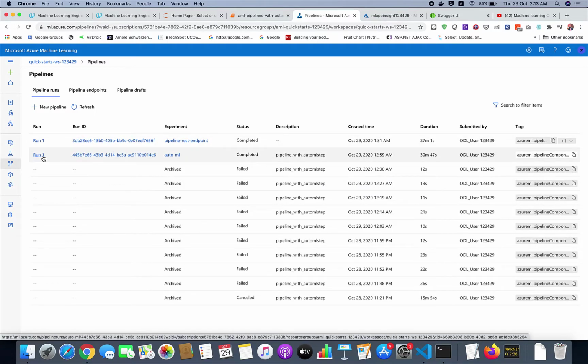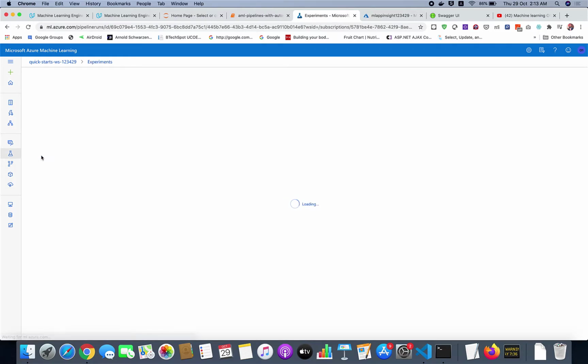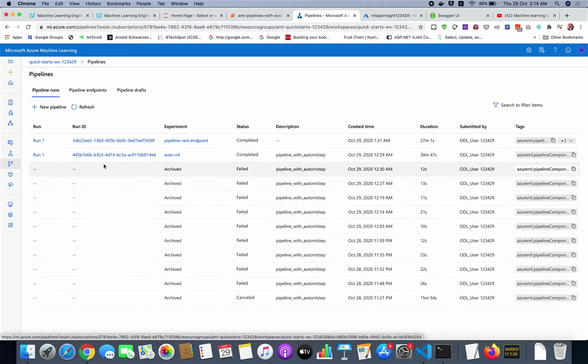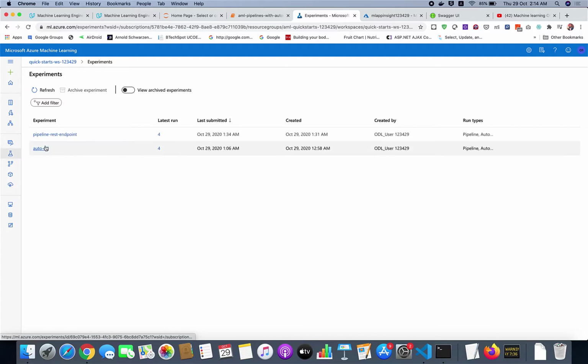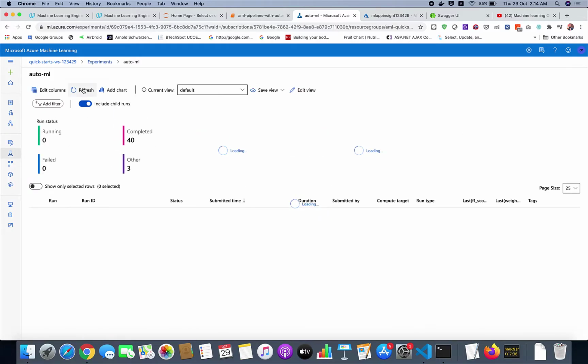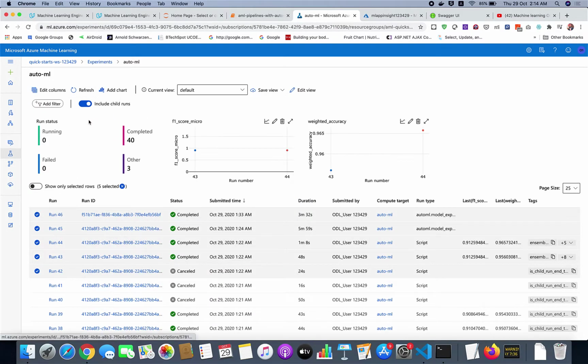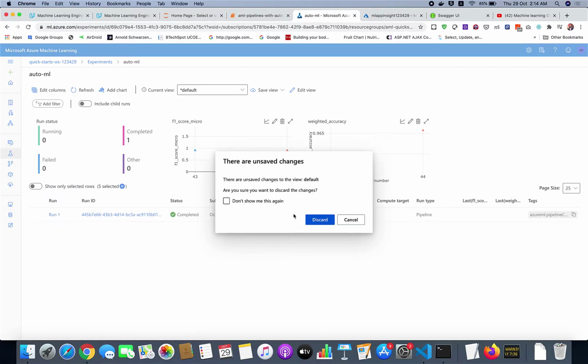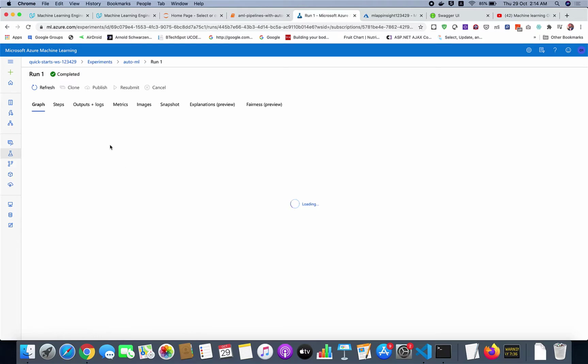So I'll click on the run ID. I'll go back to the experiments again. Just a second. This UI is a bit confusing, so I keep on navigating between tabs. And also, so you click on AutoML again, and I'll disable the child runs. I'll open the run one.